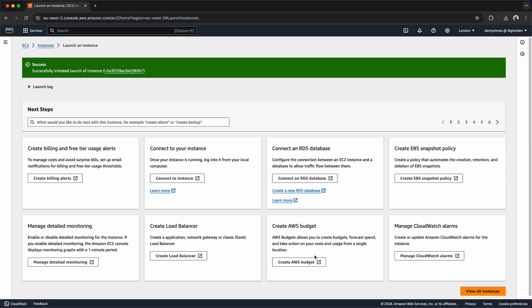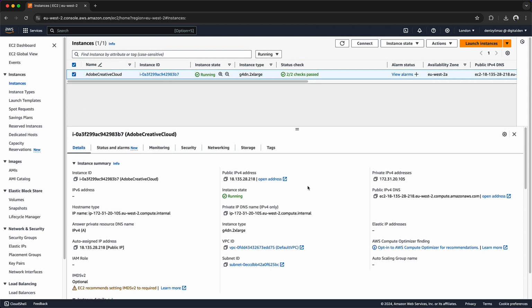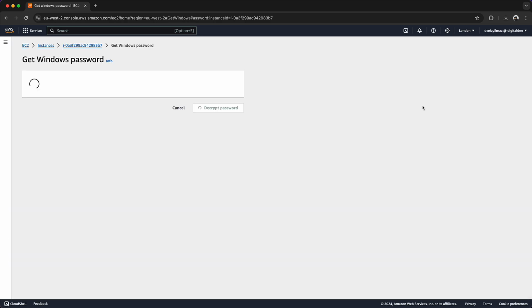establish a remote desktop connection using the Microsoft Remote Desktop client, similar to the previous method. Retrieve the instance's public DNS from the EC2 Management Console and use this to set up the connection.